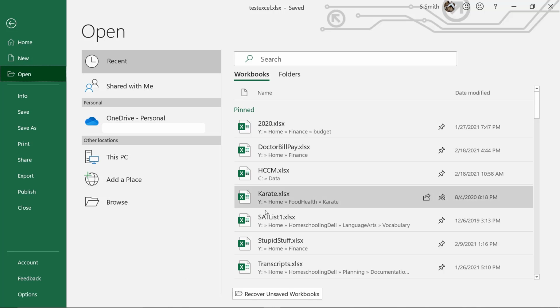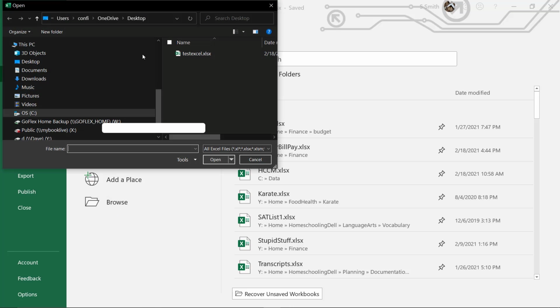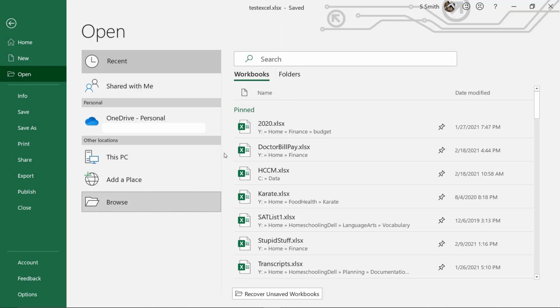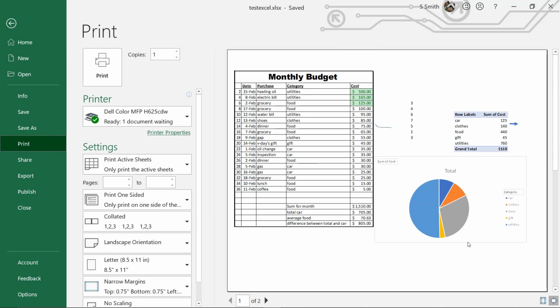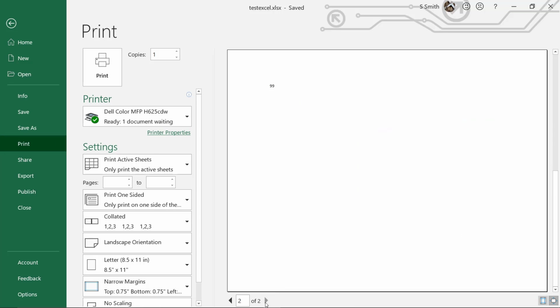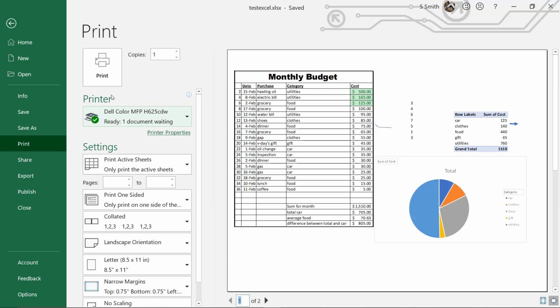These are the pinned ones we talked about earlier, but if you need to find one that is on your drive somewhere, just hit Browse and start clicking through your folders. To print, go all the way down to Print, and you will usually see a print preview before you actually print your spreadsheet. You can tell here that there's an extra page because we put that extra validation number on there. But in order to print, just hit the Print button right here.